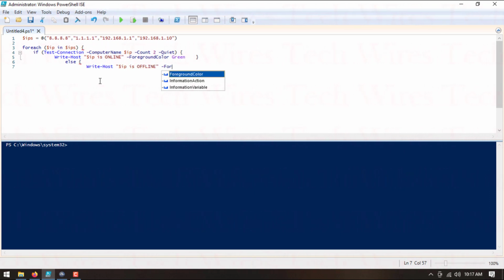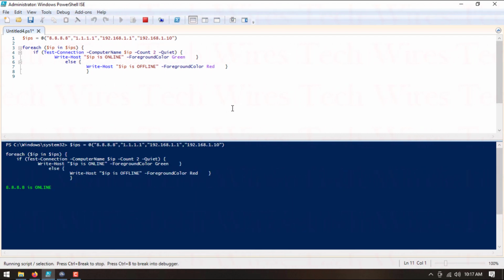So I have written this script here, and now we will test it. Here we have the play button, so I will click on it. As these IPs are reachable, they are shown in green color, and one IP is not reachable, so it is shown in red color. It means 192.168.1.10 is offline, so it is showing in red color. So this is quite a simple process.